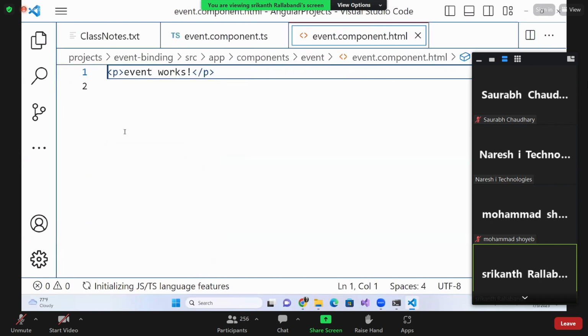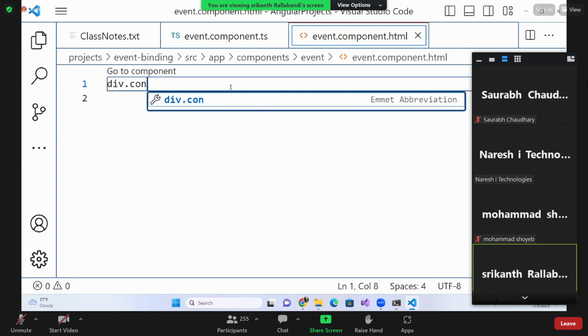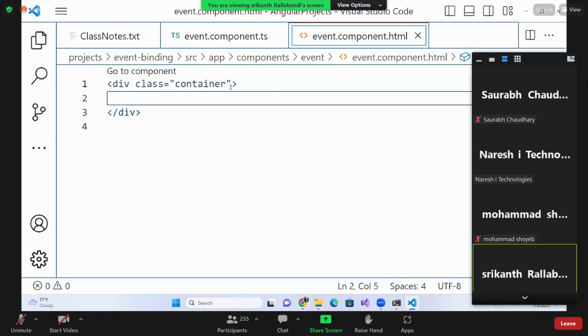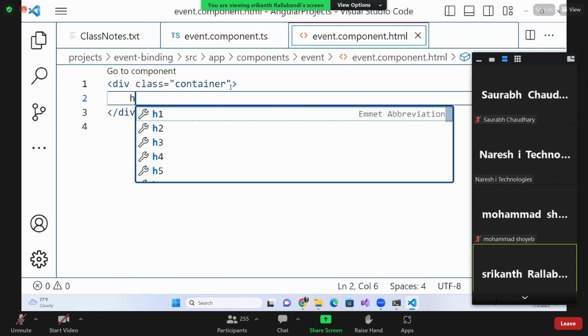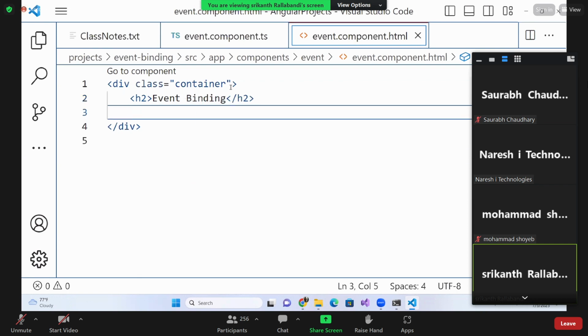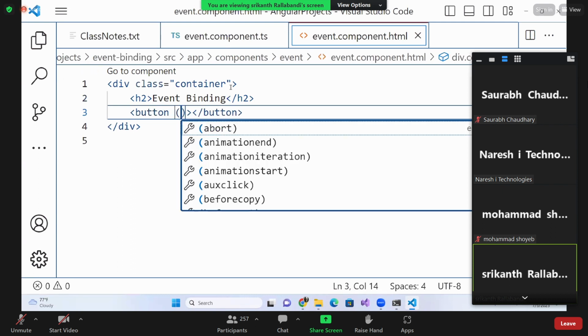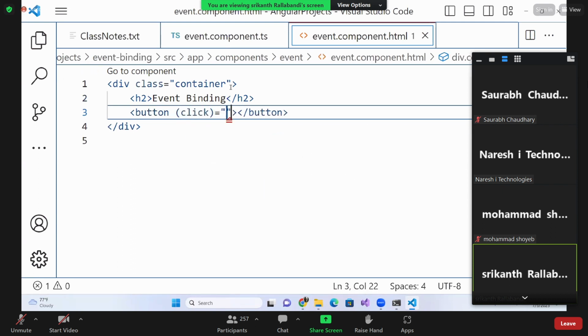In this example, I'm going to demonstrate how to use, let's say, $event. We have a $event, right? I will show you how we can make use of it. To do that, first I'll take a div with the class container, then an h2 with Event Binding, and at the same time a simple button. When the user clicks on the button, I'm going to call some function. You can write any function.